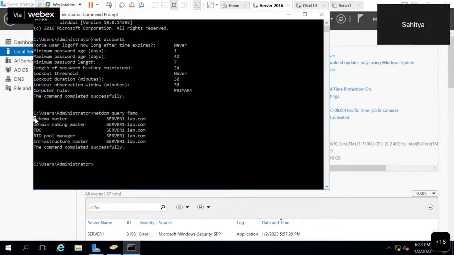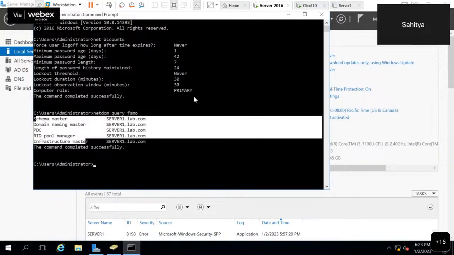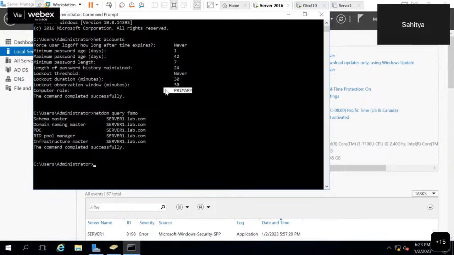See, these are the 5 types of FSMO roles: schema master, domain naming master, PDC, RID pool manager and infrastructure master. The server that holds all these five roles is the primary domain controller. So in my case these are on server 1, you can check with the host name, you can see it is server 1. And server 1 has all these FSMO roles, because this server is a primary domain controller.